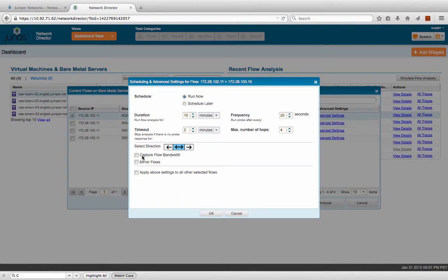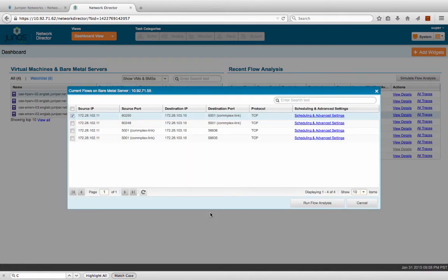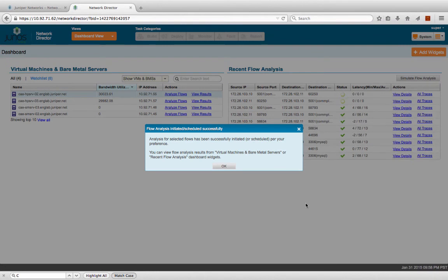The first option, capture flow bandwidth. When you select this option, the compute agent installs a packet count filter on each device in the path. The devices then start measuring the bandwidth utilization for this application on each device in the path. The mirror flows option provides the ability to mirror application-specific traffic to an ERSPAN destination. In this case, we'll not be using the mirror flows option. For this demo, we'll be using the capture flow bandwidth option. Once you've configured all the options, you can select OK, and then run flow analysis for this flow.